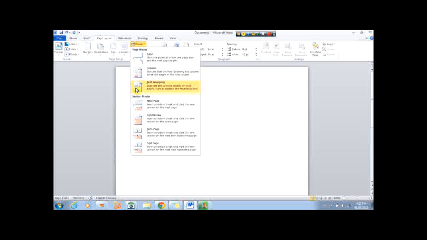Text wrapping, so if you insert something that's a text box, but then you still have your regular writing around it, it's just going to show you where the modification of your actual typing is around your text box or whatever you have inserted. Over here at section breaks, next page, again it just shows you where the writing starts at the next page.